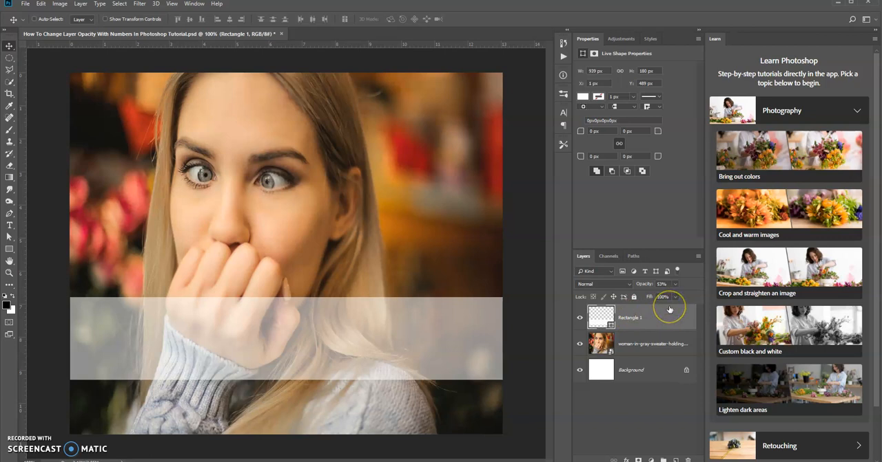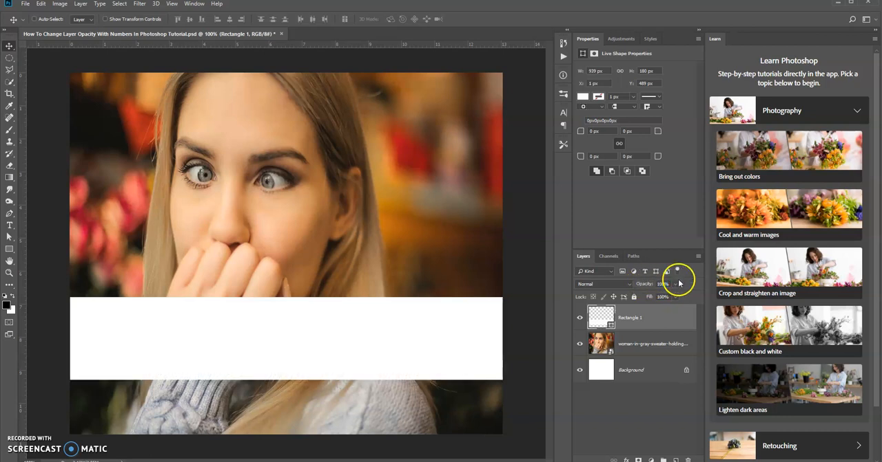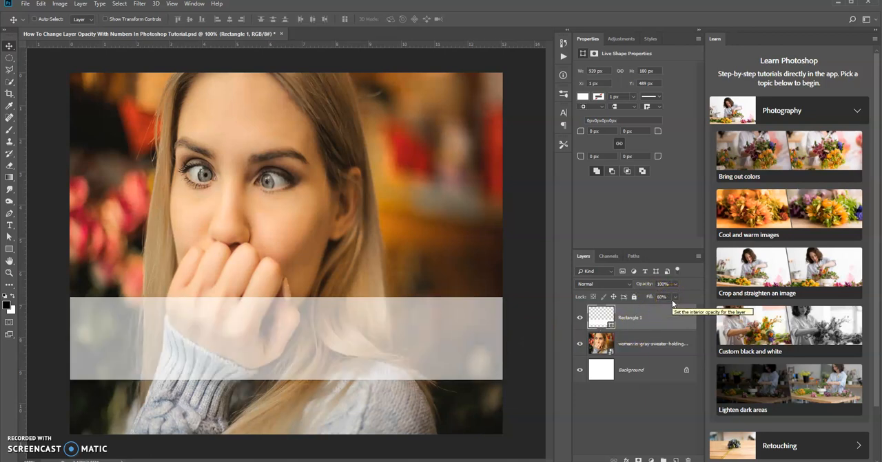If you want to change the fill on this, let's bring this back up to 100%. If you want to change your fill, all you have to do is hold down the Shift key and then press, let's say, 6 for 60%. As you can see, it changed. And again, if you want an odd number, like say 35, hold down the Shift key and press 3, 5 in rapid succession. And you can see it changed the fill to 35%.